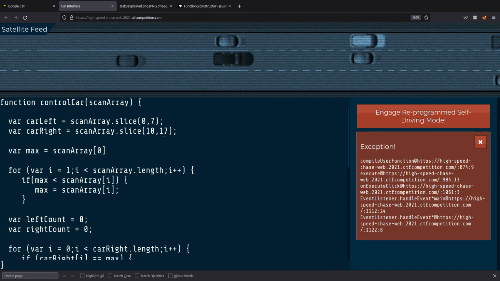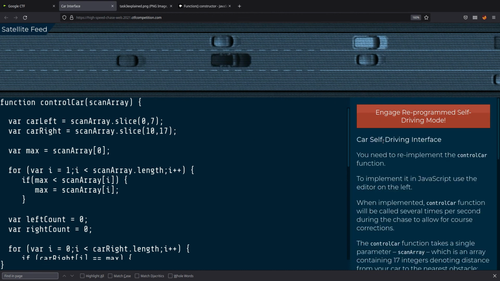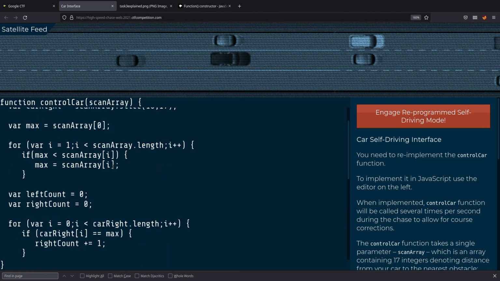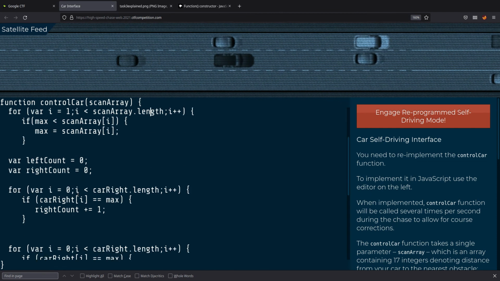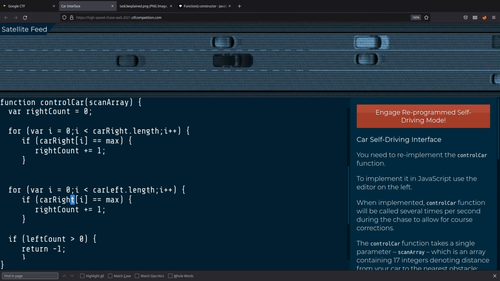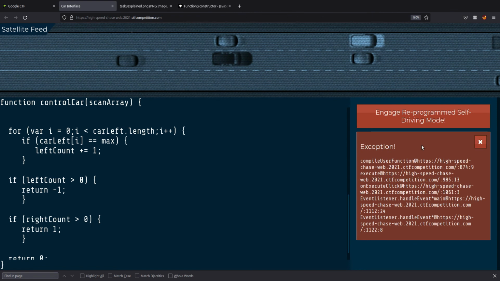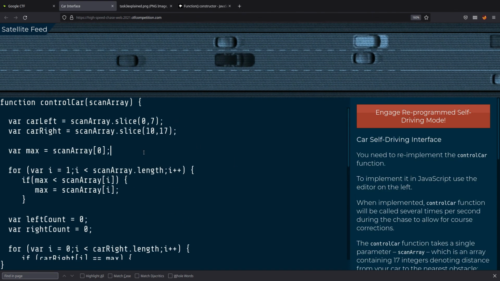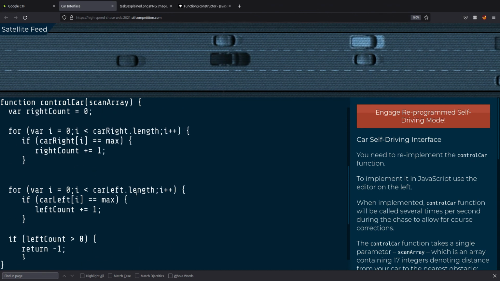What's going on here? Car left, slice, scan array. Oh, I'm missing a... Let's look at this real quick. Let's try again. Car left, car right. I got this. Scan array, scan array. Syntax errors anywhere? Probably in here somewhere. No, is less than scan array dot length. Car right. Oh, there we go. That's what happened here. I've got to move this left. Left count. All right, let's try again. Oh no.